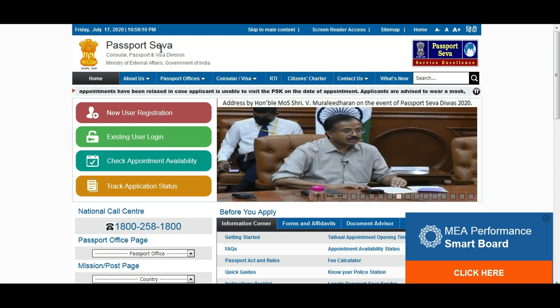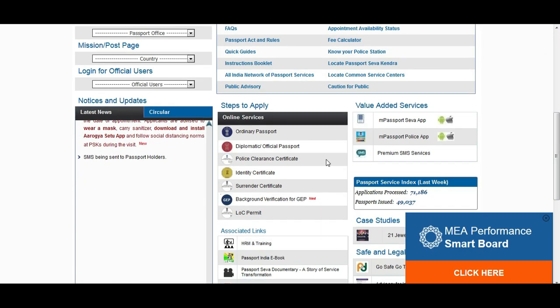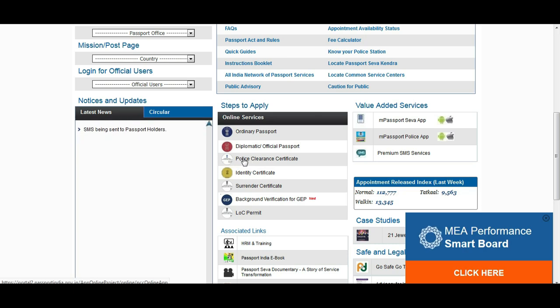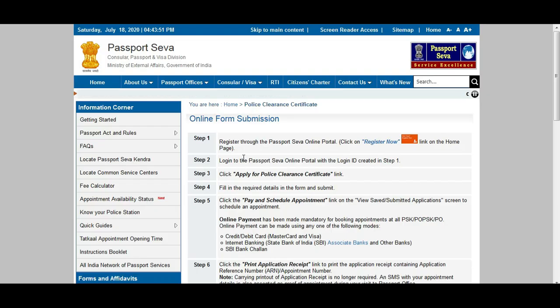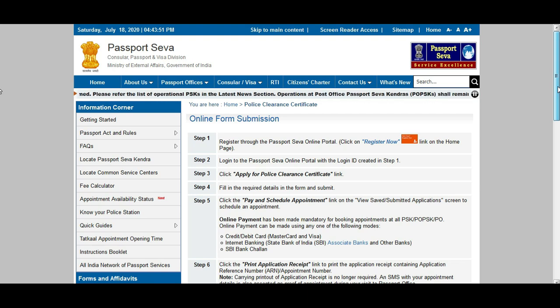So you can use this website, and to get the PCC from this website, you have to click here, police clearance certificate, and they will give you detailed instructions on how to get the police clearance certificate. You have to register your details over here, make the payment, and book the appointment. Once you book the appointment, you will have to visit the Passport Seva Kendra which is nearest to your city.